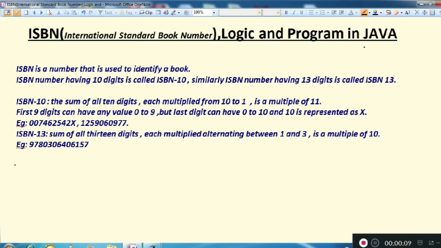So today's topic is ISBN number, and we will see what an ISBN number is and how to write the logic or a program for an ISBN number in Java. So let's start with the definition.